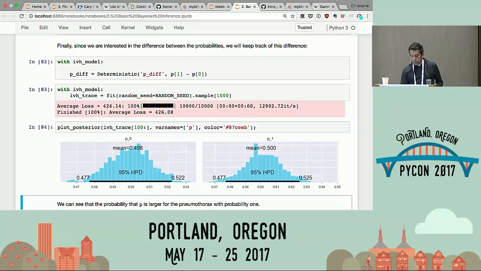Oh, no, they don't. This is P for the kids with the pneumothorax and P for the kids without the pneumothorax. They're not associated with one another. It's not the probability of not getting IVH versus the probability of getting IVH. It's the batting average of one team versus the batting average of another team.